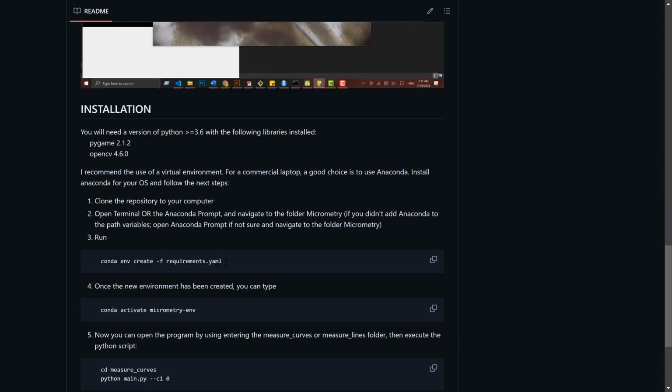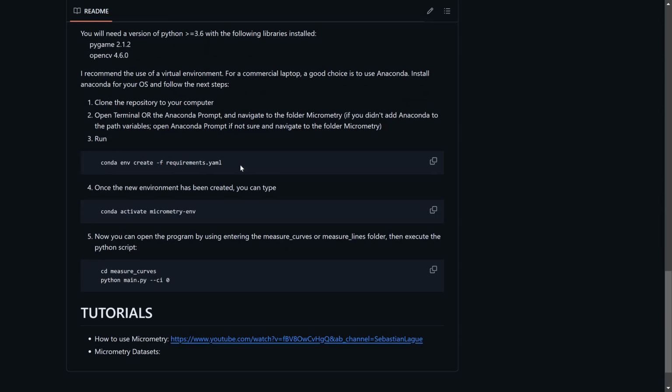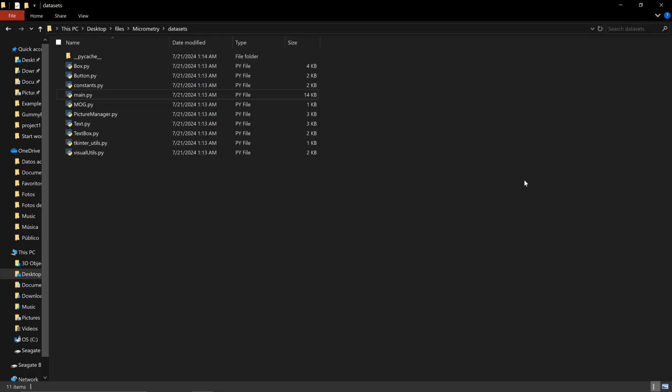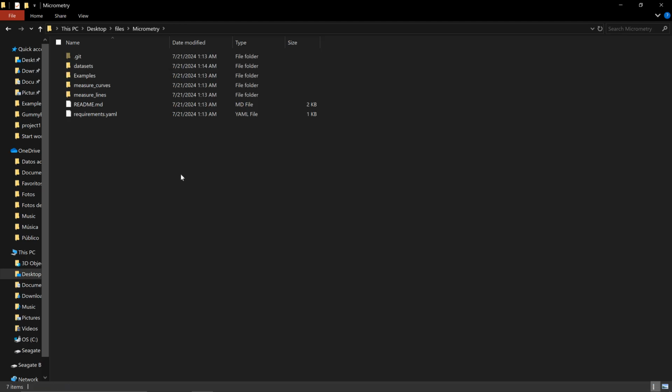And here in the GitHub page, you have a series of instructions on how to create it. I'm simply going to copy this. I'm going to go to the main Micrometry folder. And in here, I'm going to open the terminal.